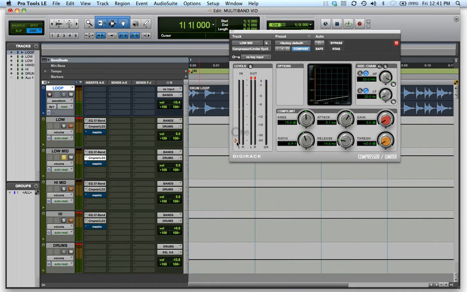So what I like to do with these is kind of smash it. And then play with the release, and then maybe attack a little bit. And then you loosen up your threshold a little bit.